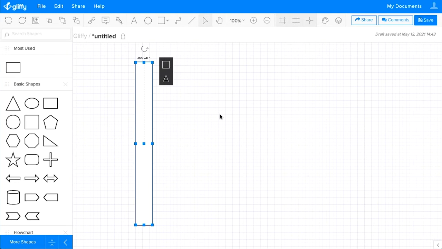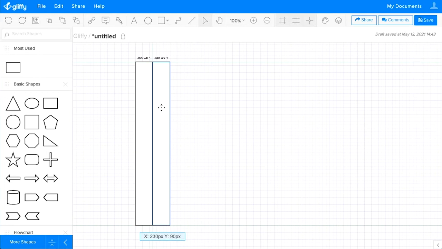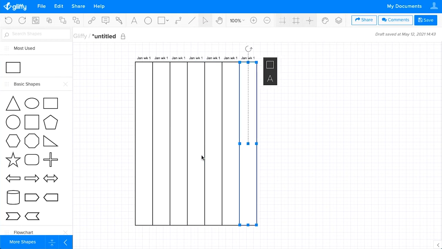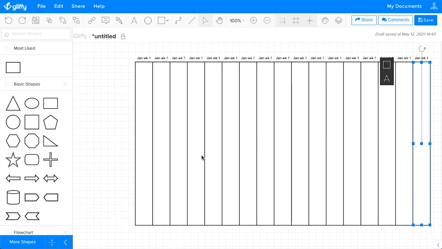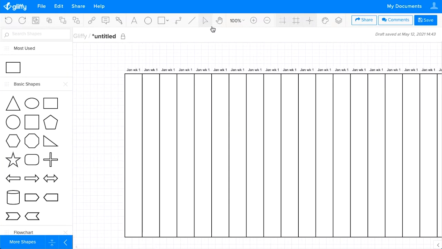Then I'm going to do Command D to copy this, and I'm going to make an adjustment to position it next to it. So this will be Jan week two. Before I go in and edit the text, I'm going to hit Command D again. And this duplicates it, but it also understands how I just positioned that last one so that if I keep hitting Command D like this, I can make a bunch of these rectangles. Great.